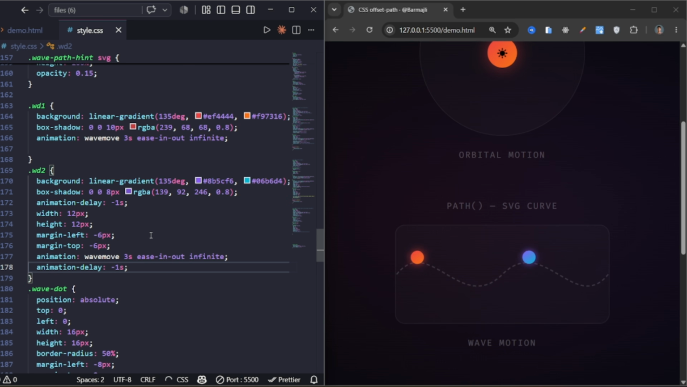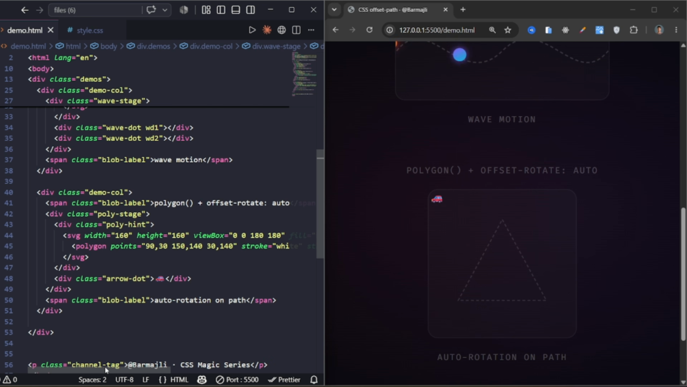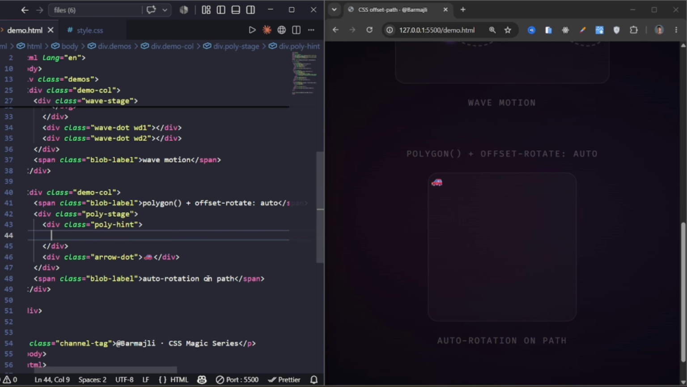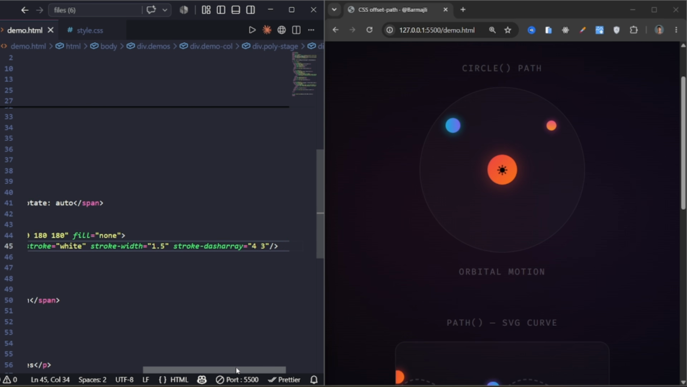This is the demo that gets the reaction. Polygon lets you define a path out of straight line segments between points, a triangle, a square, any angular shape. But the real magic is the property that pairs with it.